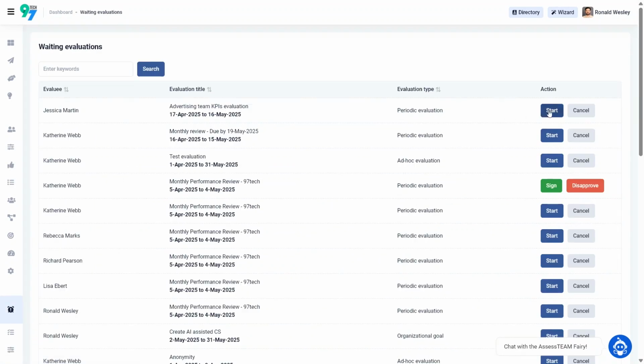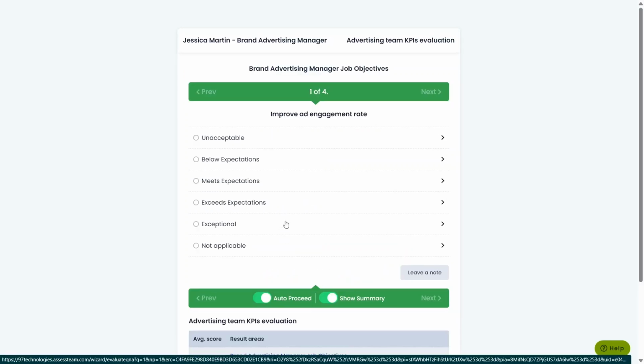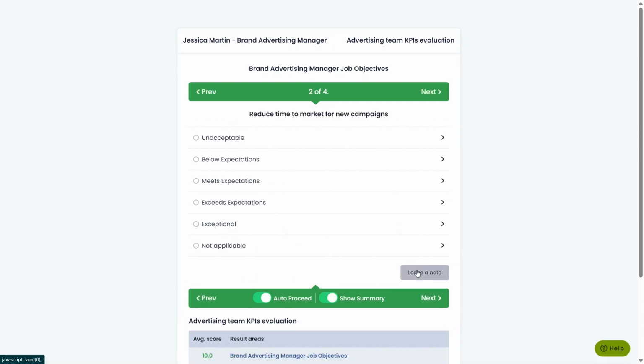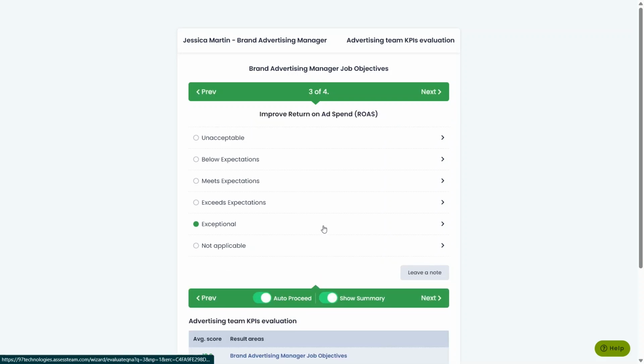Navigate to the Pending Evaluation section and click on Start Evaluation to concentrate on crucial performance areas, including improve ad engagement rate, reduce time to market for new campaigns, leave your notes to provide comprehensive feedback, improve return on ad spend, increase the brand's share of voice. These KPIs enable diligent monitoring of campaign strategies and media budget optimization, empowering informed decisions.